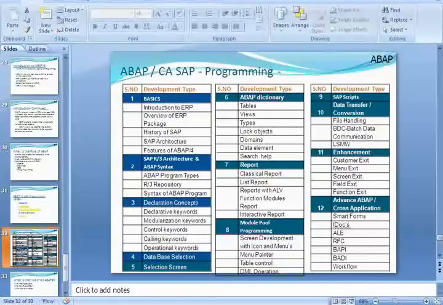What is the sixth one? The sixth one is your ABAP dictionary. SAP has n number of tables. In CRM also you have the tables, right? ABAP dictionary is nothing but creating the tables, and how to use those tables and how we can create our own tables also. We are learning that from this particular point of view.